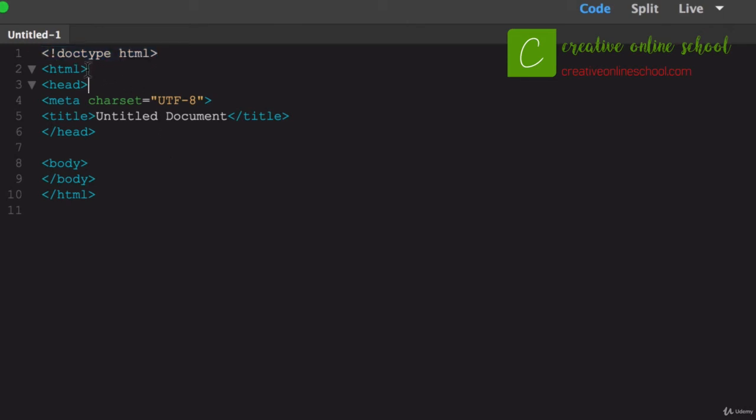Next comes the HTML tag. This tells the document where the HTML starts and stops. Now for the most part, this should be the outermost shell, the first and last tag that you see in any HTML file.